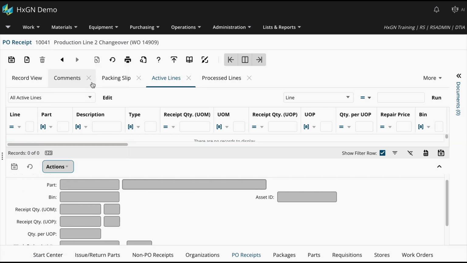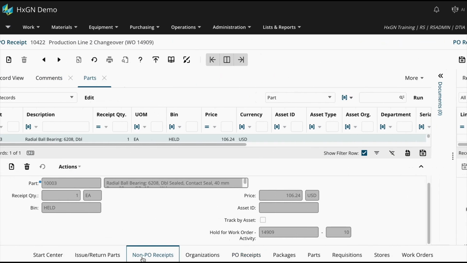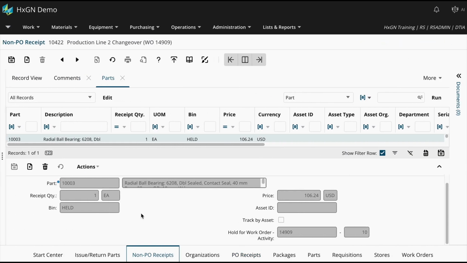This functionality is also available for non-PO receipts. If you are not familiar with non-PO receipts, check out the video titled Processing Non-PO Receipts. On my screen, you can see an example where I populated the work order activity and designated the bin for held items.